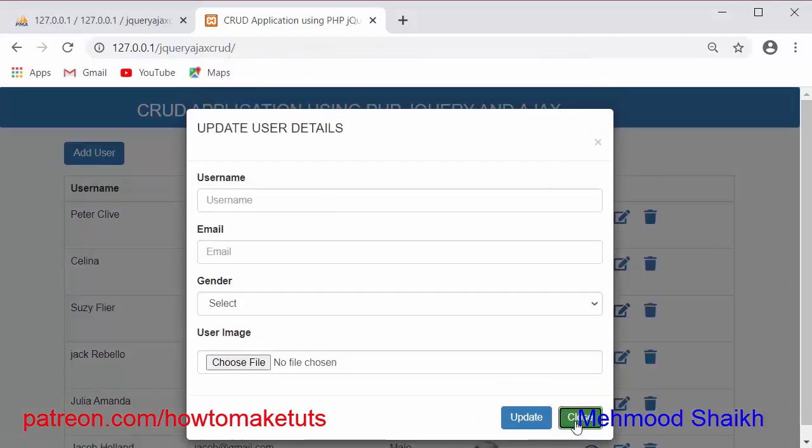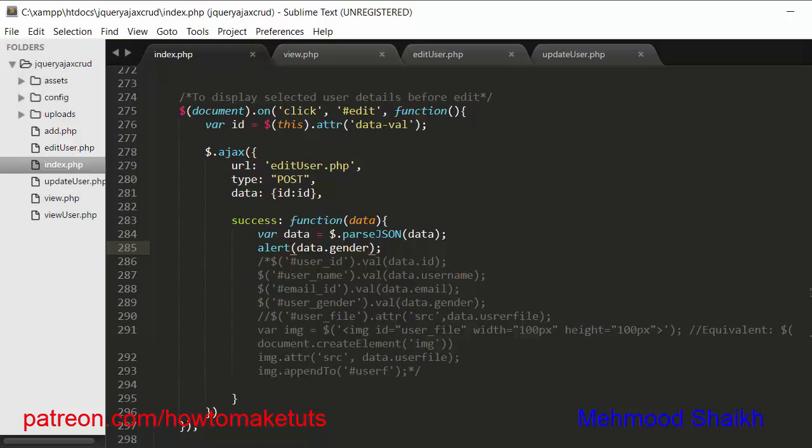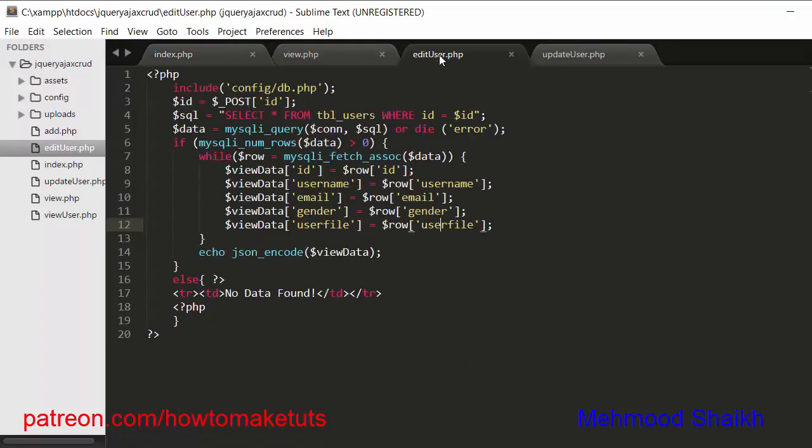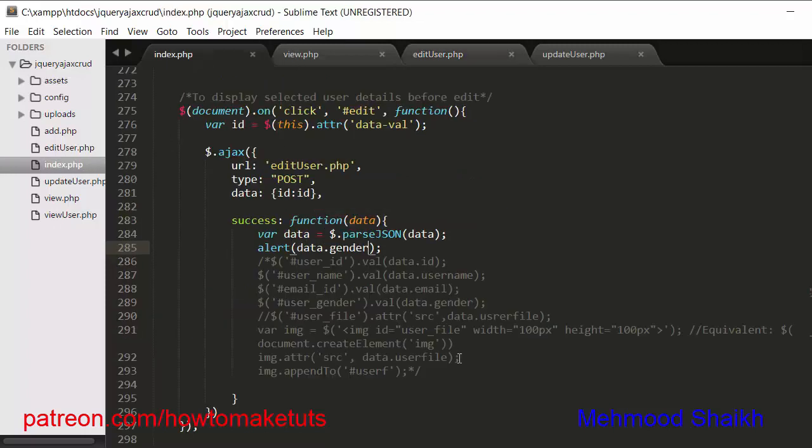Okay, so now what we have done is we have successfully managed to get the data of that specific user from the MySQL table based on the ID which we have passed. Okay, so now all this information is returning by this edit_user.php. Here in this file I am getting the data, and I am returning the data in the JSON format to index.php, and here I have passed that data using the parseJSON method.